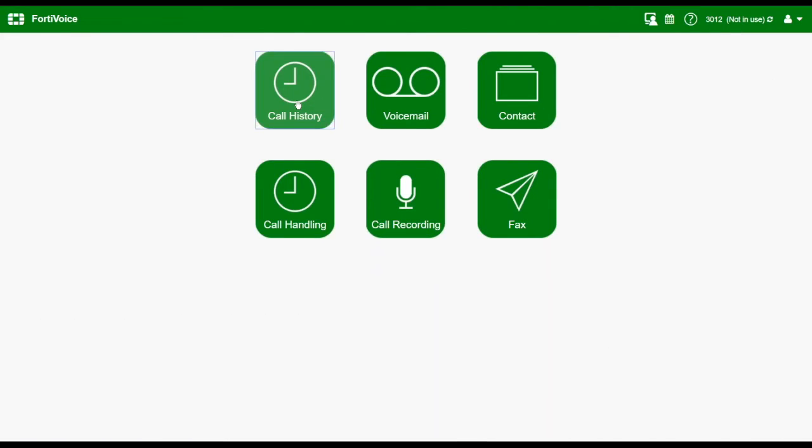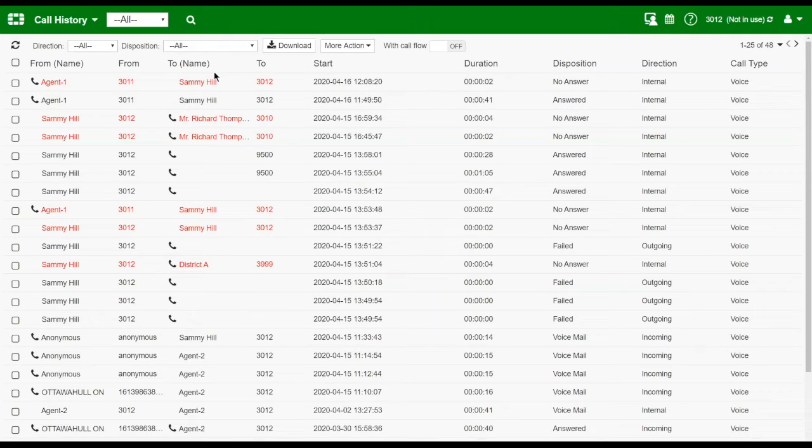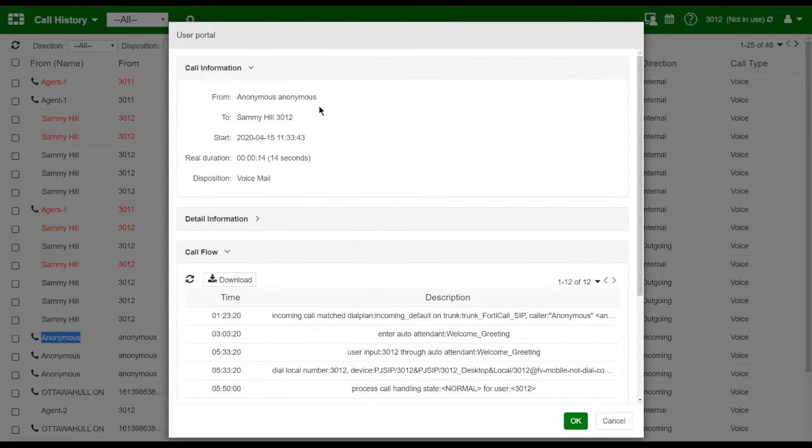We'll first start with the call history. So the call history is the personal call history of your extension. This lists all incoming and outgoing calls made to and from your extension. You can download the entire call detail records as a CSV file, or you can double click on any one of these entries to view the call activity.